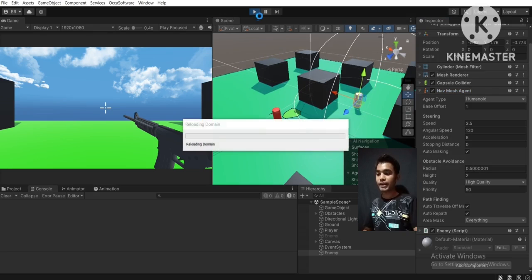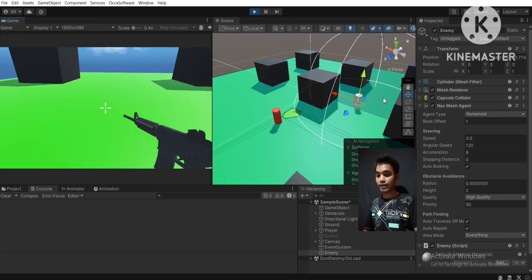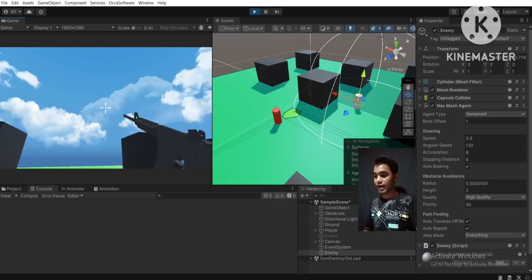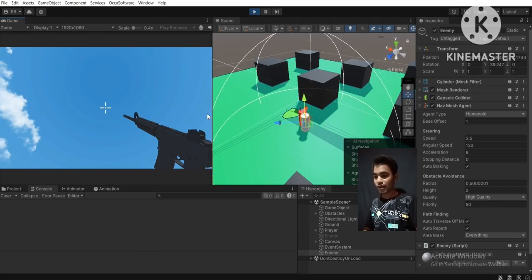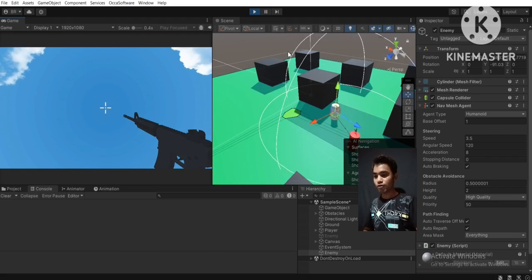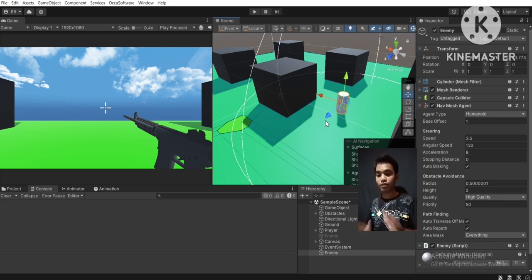Now if we hit the play button at the top, we should be able to see this enemy game object chase our player game object if we get into this sphere. Let me show that to you. As you can see, it's pushing our player, so I'm going to unplay this. If we get too close to the enemy game object, we want our enemy to stop.